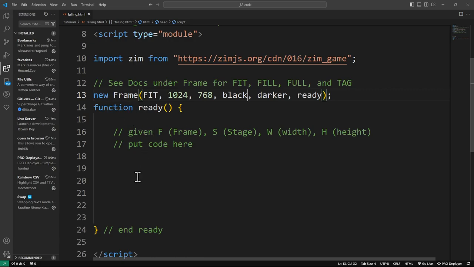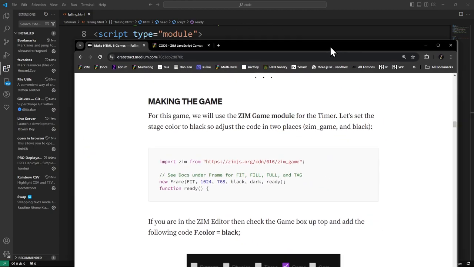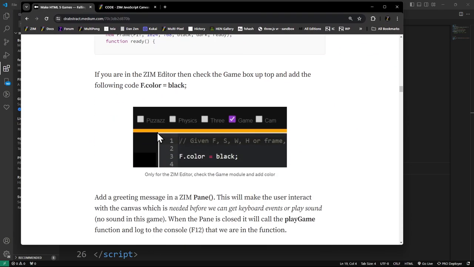So here's the ready function. Great. So when we've got a stage and we're all ready, we're given F for the frame, S for the stage, W for the width of the stage, H for the height of the stage. And what are we doing again? Oh yeah, falling game, all of this setup, and I almost forgot what tutorial we're doing. All right, and speaking of tutorials, let's just bring this back over here, see what else we got.